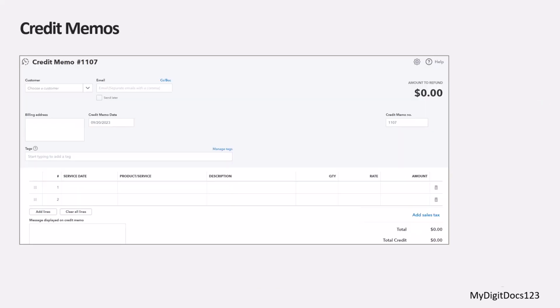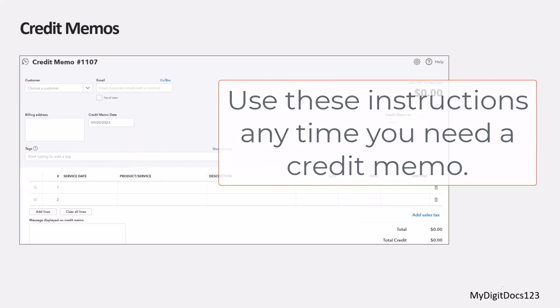Also in today's tutorial, we're going to talk about credit memos. Credit memos play a part in the bad debt process, but these instructions apply for any credit memo you may need in QuickBooks. Credit memos are used to reduce open balances for whatever reason. But today we're going to review the role of a credit memo in bad debt.